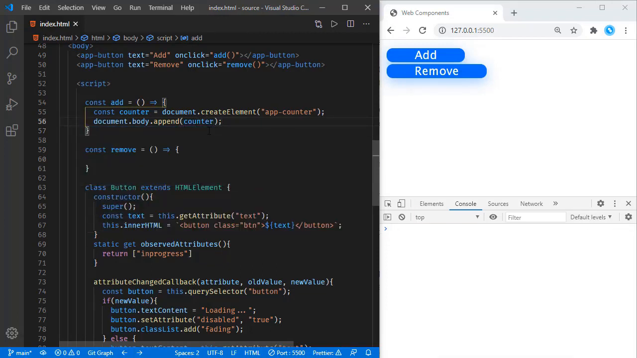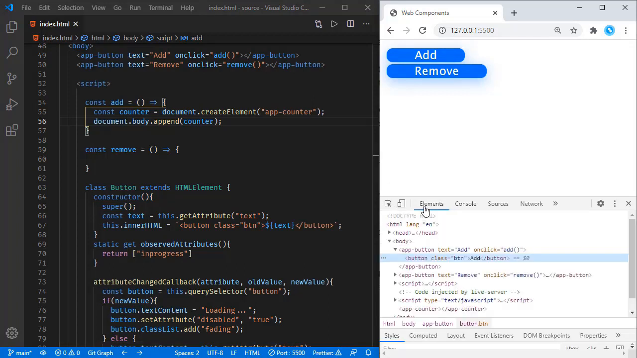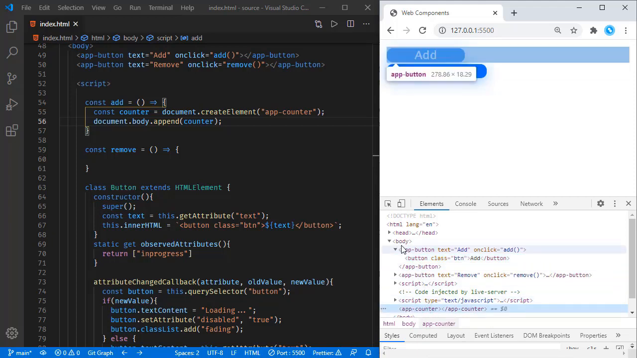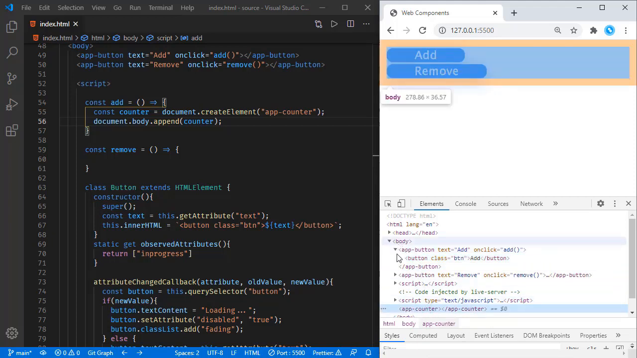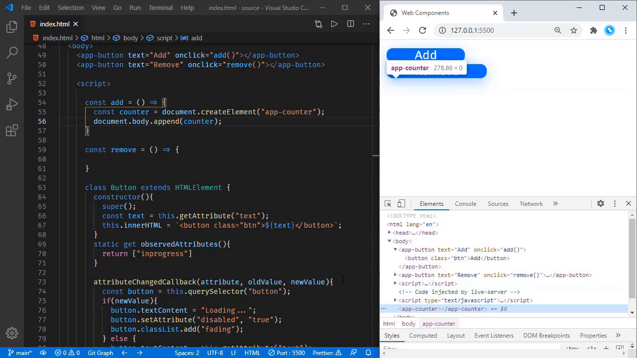Let's call it counter, and here we will add this counter to document. Now saving this one and clicking the add, and here we are seeing the constructor and connected. And if we check the elements tab, here we have right here the app counter. It is added to the body. This is the body and it is appended right here. Since we have no inner HTML set for this component, there is nothing visible.